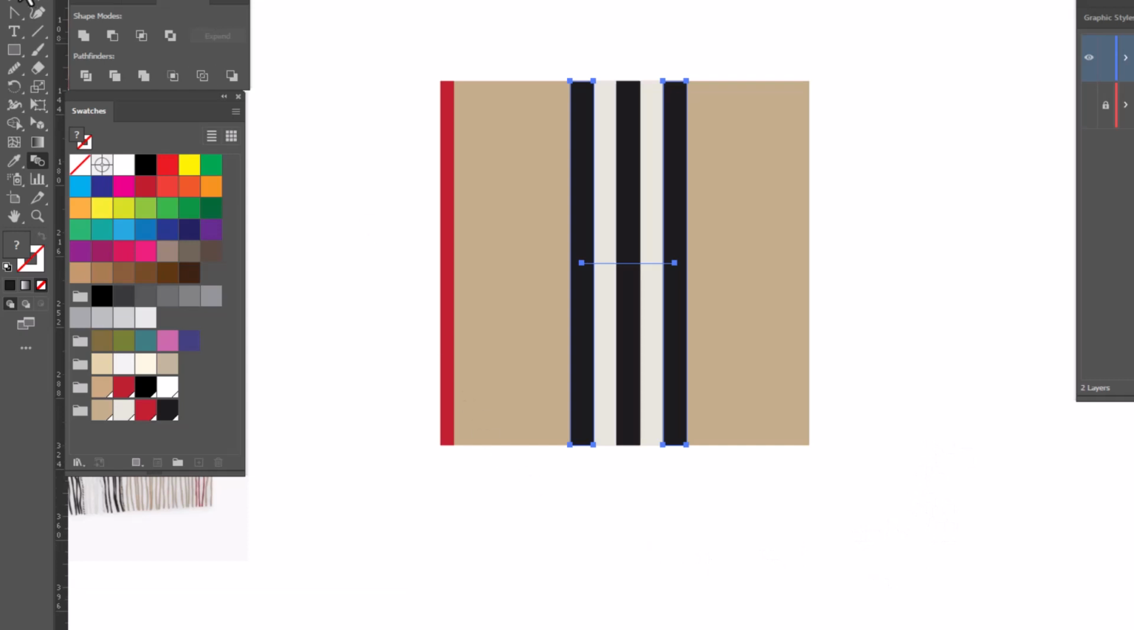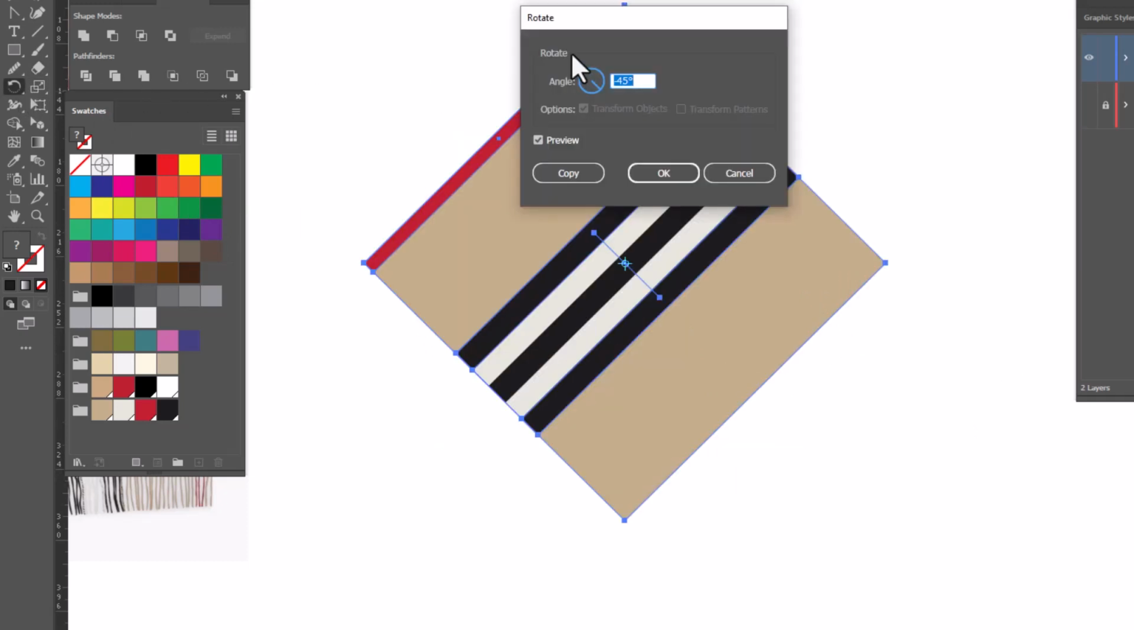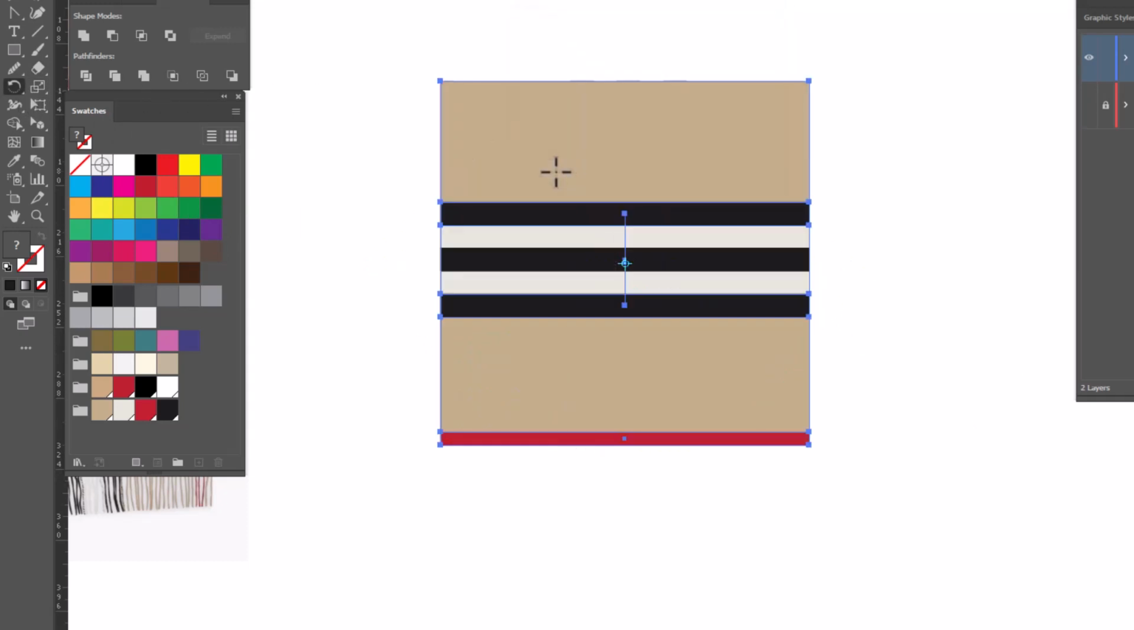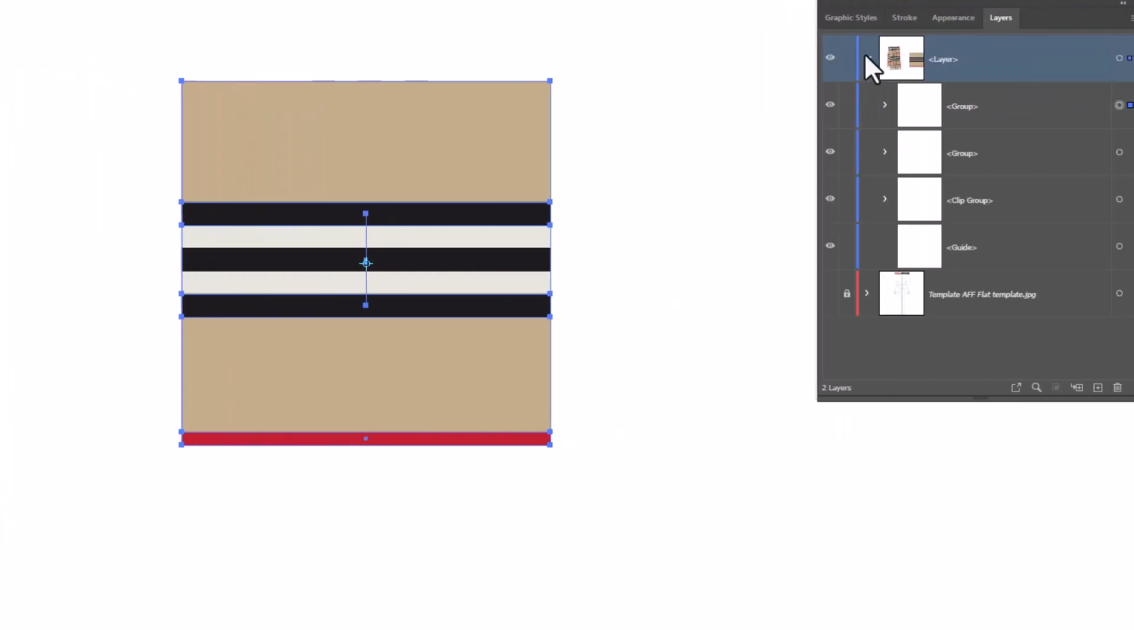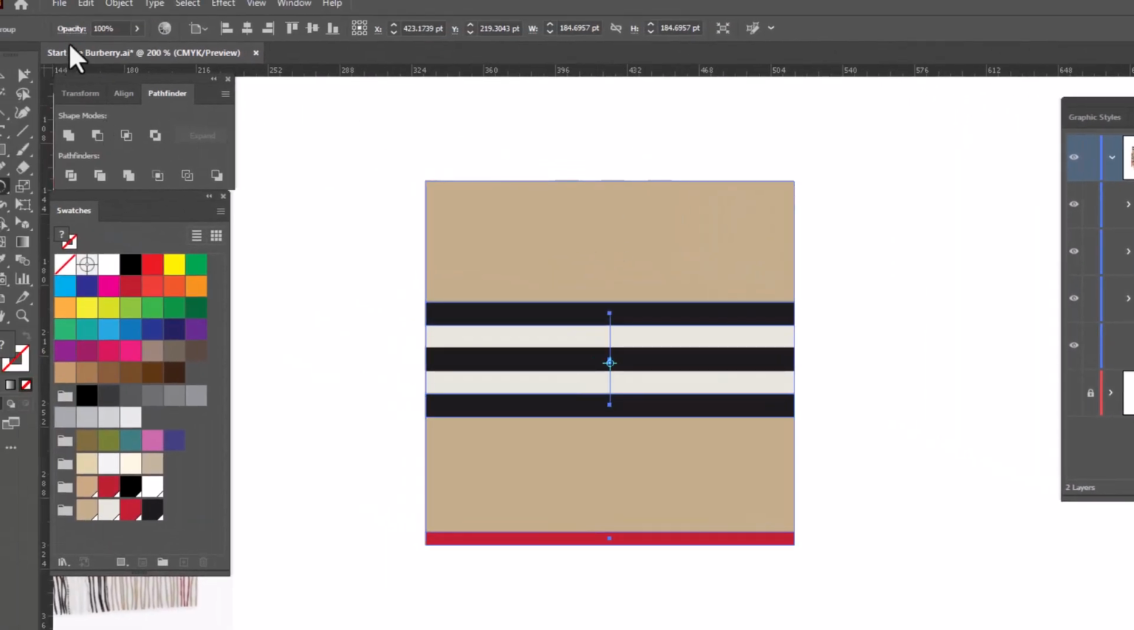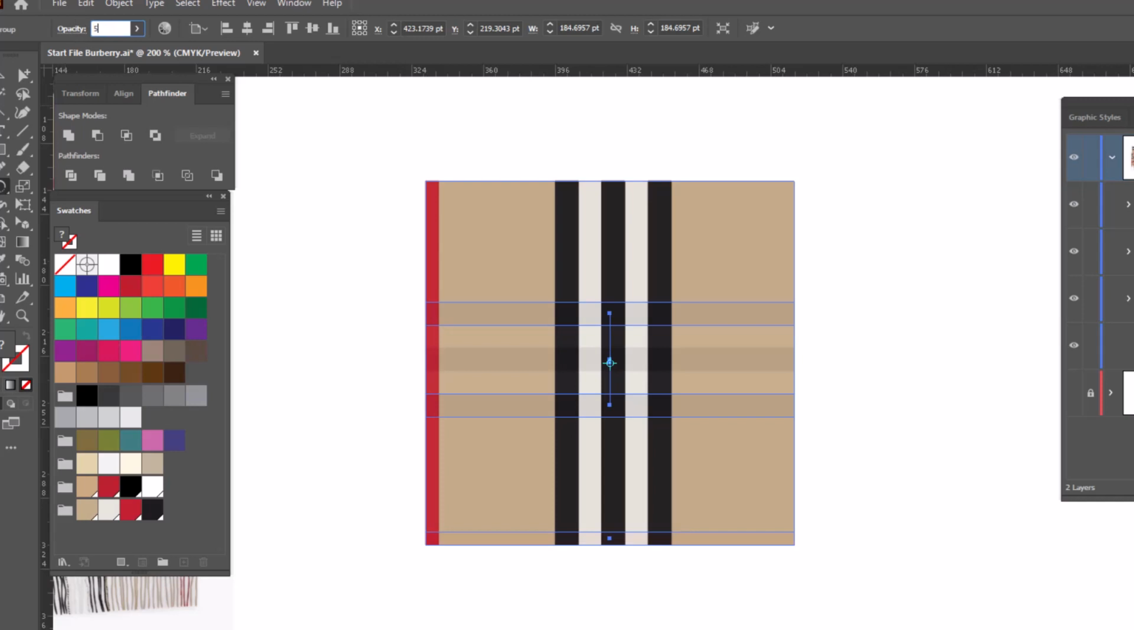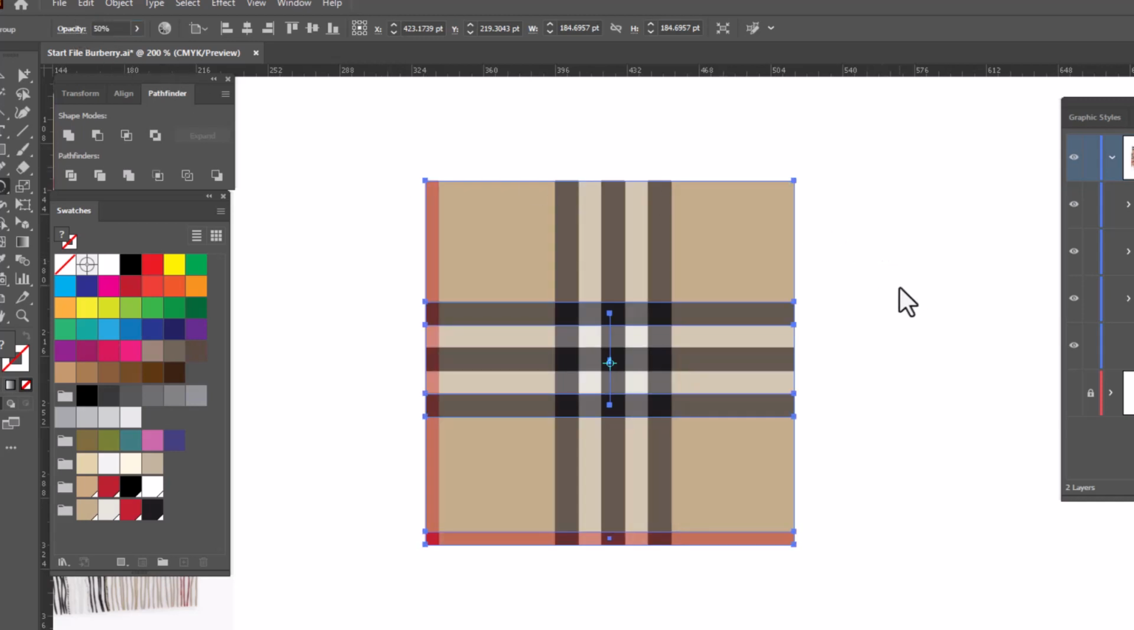We're halfway there. Now there's two different ways we can do this. We're going to group this together, and first we're going to do what I think of as the cheat way, but I'm going to show it to you. So we'll select this. We're going to double click on rotate, type in 90 degrees, and copy. Now you'll see if I open up my layers that we've got one going in one direction and one going in the other direction. If we select the one on top and we change the opacity of it to 50%, we will have what looks like a Burberry plaid.